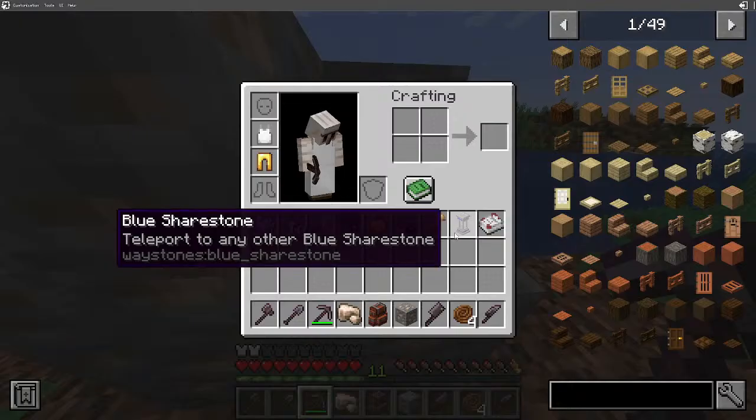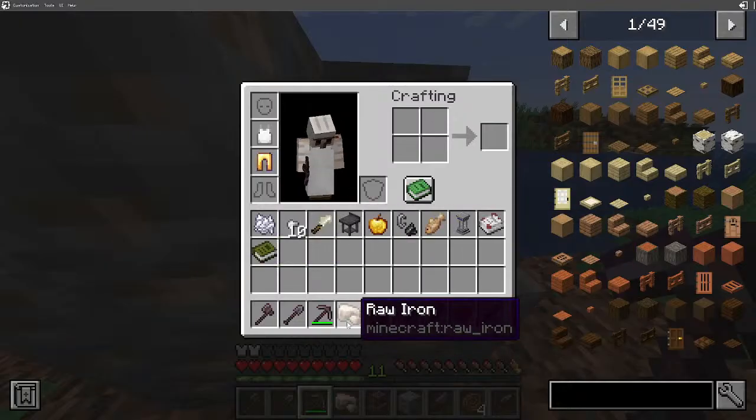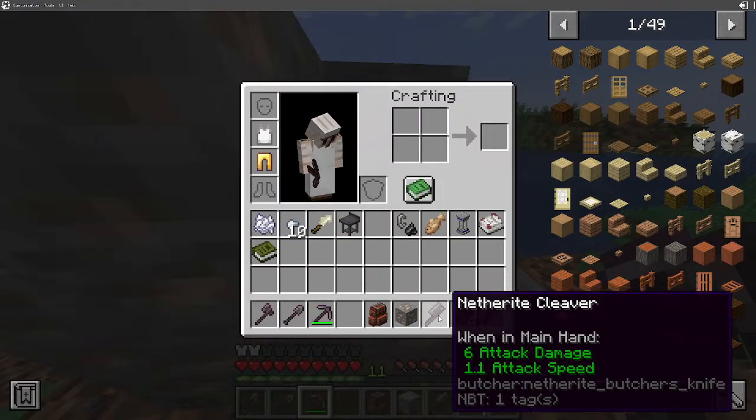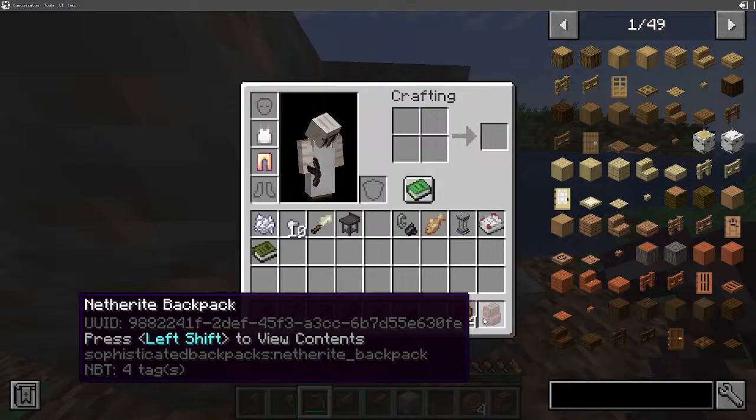And I actually don't know how to do this. Do I use a glass bottle or something? Oh, that's a glass pane. Nope, hold on. Glass bottle. If I drink this, yeah, that does that. What happens if I get too thirsty?